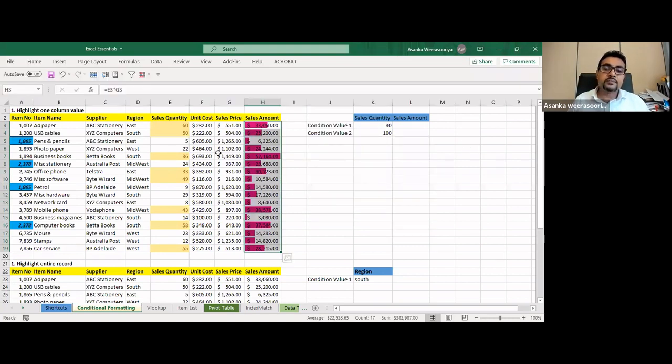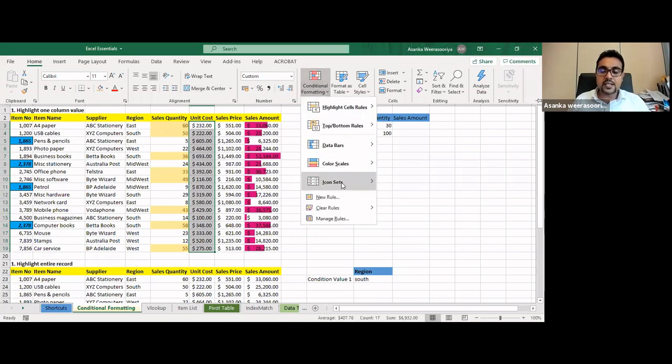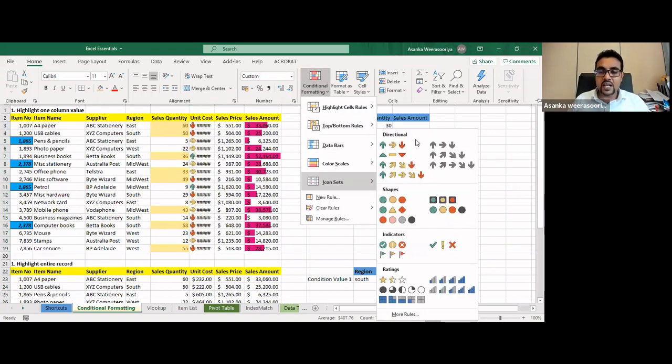Okay, the other one is icon set. Based on the icon set, we can apply the icon on these cells. We can show the icon in front of the cell value based on the value of the cell. Now I select these cells, then select Home tab, Conditional Formatting, Icon Sets. These are the available icon sets. I prefer indicators. I prefer this three symbols indicator. I click and apply.